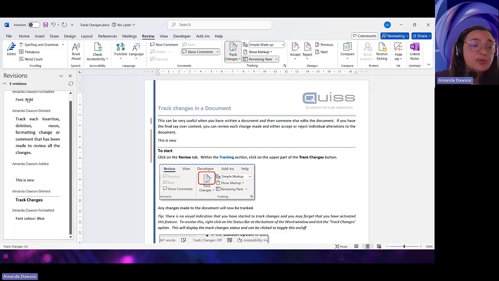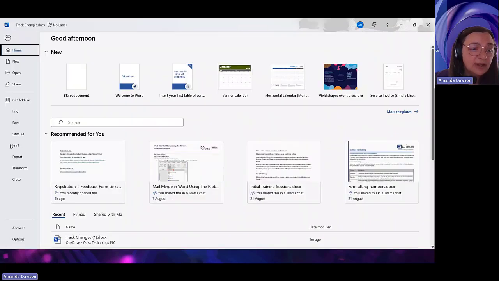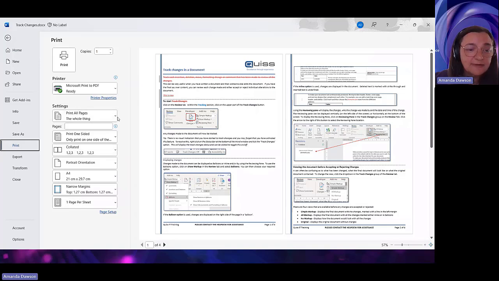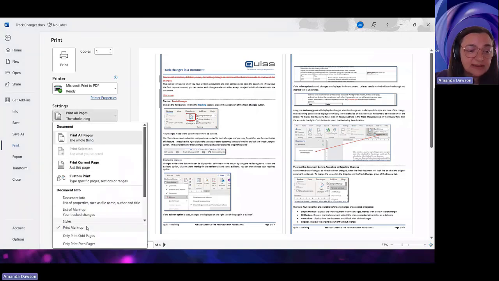It is possible to print a list of changes. So when I go to File and Print, one of the options that I will have is to print the list of markups. So that will print me a list of everything that's been changed in the document.